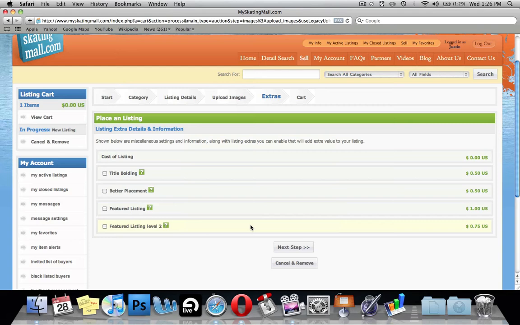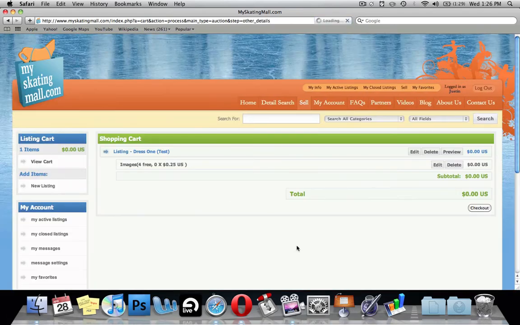The last step is the shopping cart. This shows the cost of your listing. Click checkout to finalize your listing.